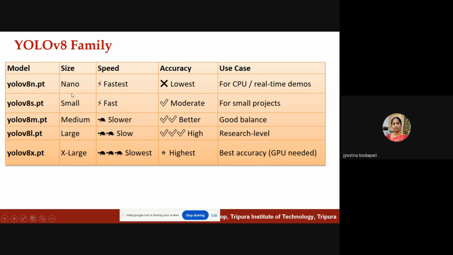N stands for nano, S stands for small, M stands for medium, L stands for large, X stands for X large. That's it, and that's the naming convention, of course. Coming to speed, nano is the fastest, small is also fast, medium is slower, large is slow, and of course X large is the slowest. Of course, this is the processing speed. And coming to accuracy, the fastest means lower accuracy, and the slowest, because it's more complex, is the highest in accuracy, performance-wise.